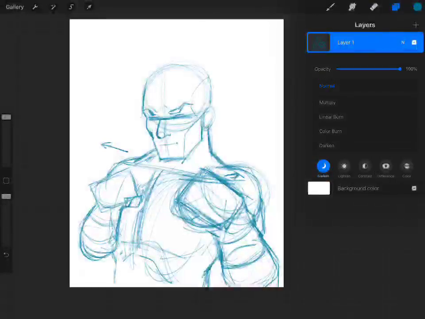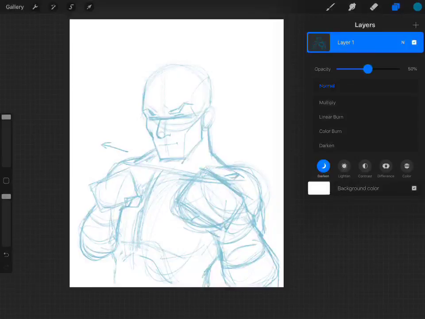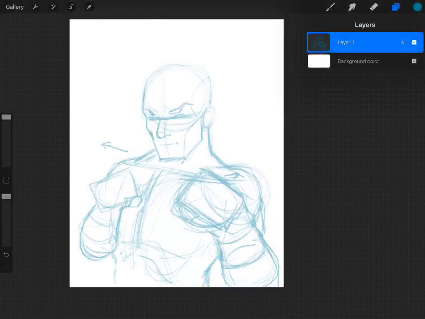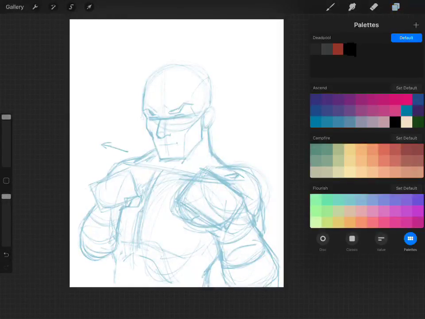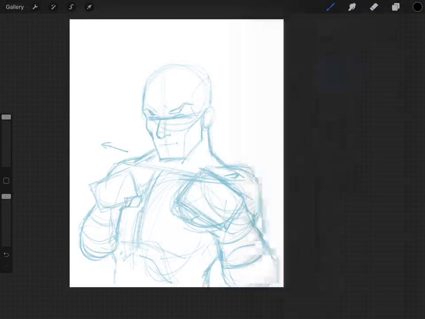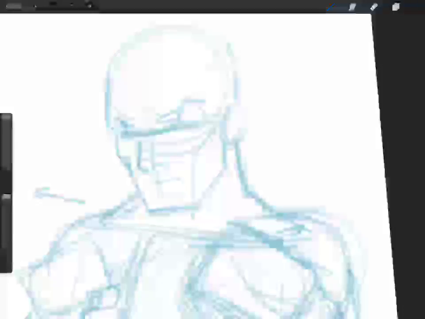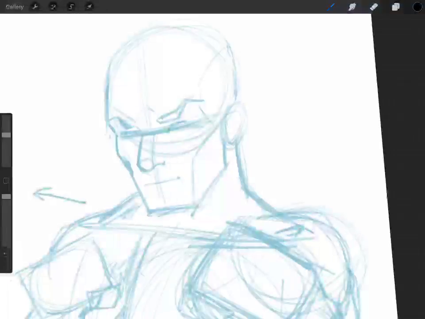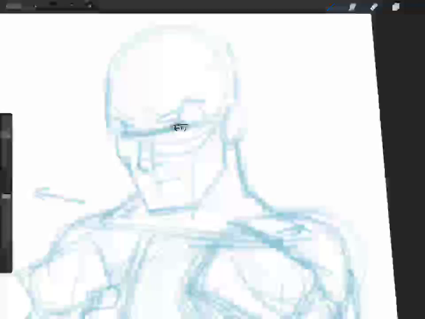So I'm gonna click on this layer so I can get into my layer settings. I'm gonna lower the opacity. I'm gonna add a layer above that by hitting the plus sign, and I'm gonna switch it to black. So now if I wanted to, I can come in. My eyes are a little crooked, so I'll fix it here. I'll shrink down my brush a little bit. Make sure I'm on my right layer, yeah. And bam. Just like so.